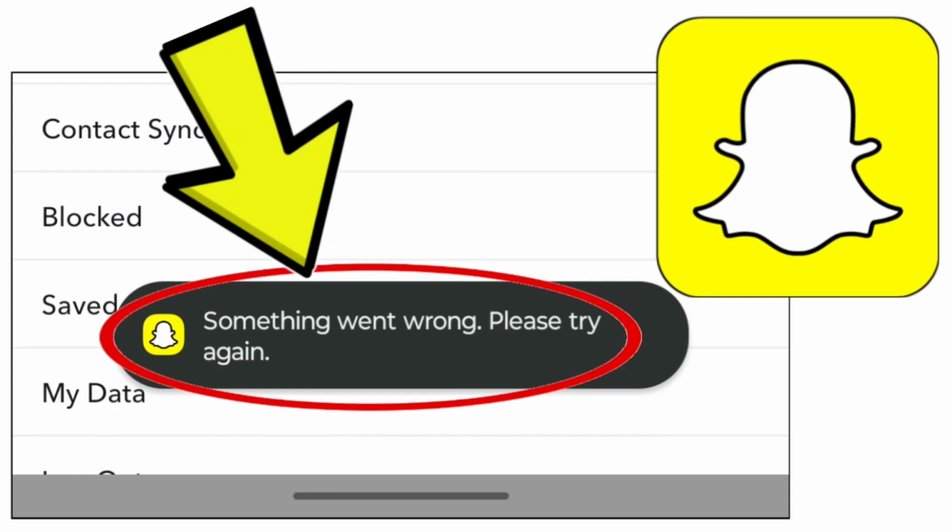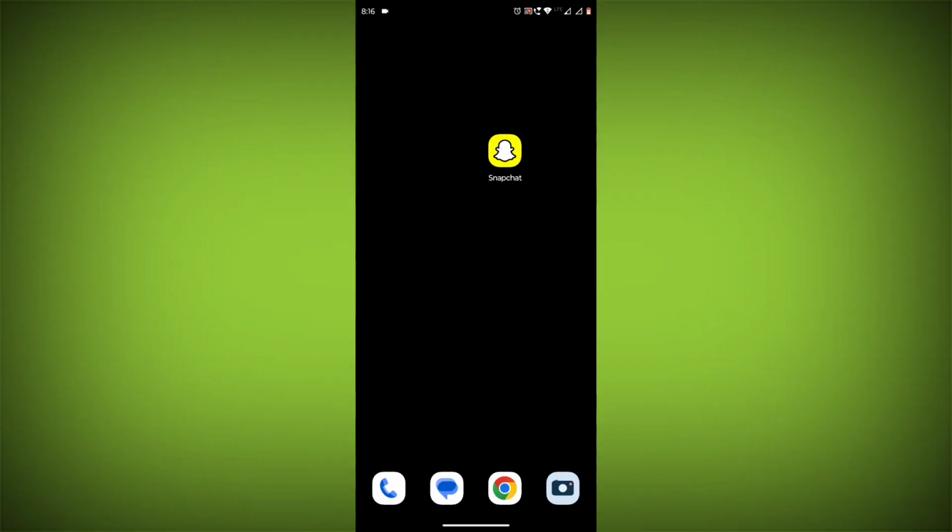How to fix Snapchat app, something went wrong. Please try again. Problem step-by-step detailed solution.